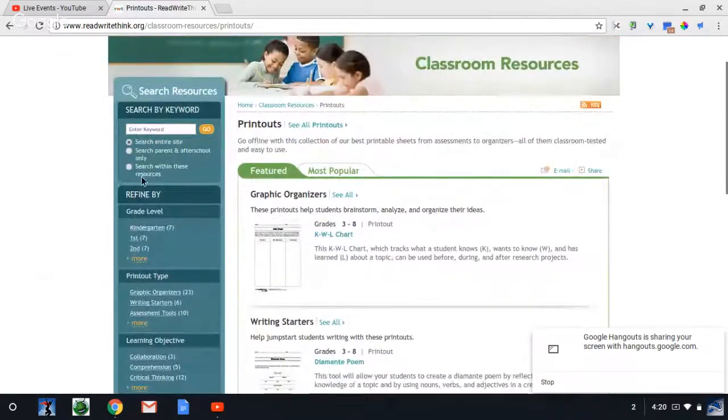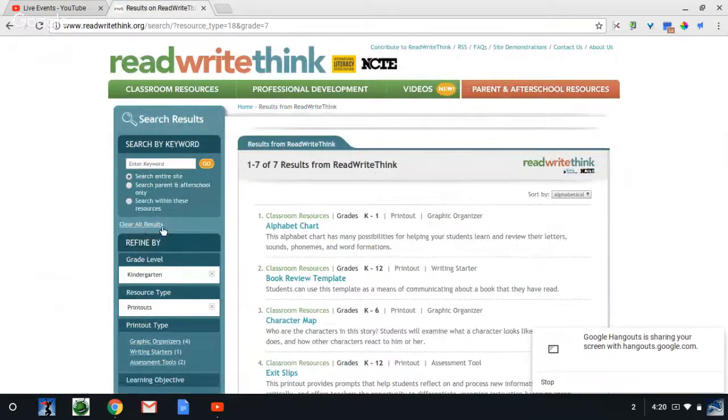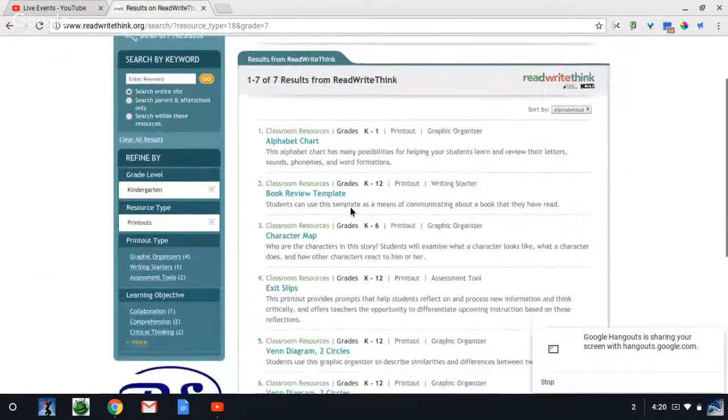So again, you can refine your search by looking for your grade level. So a lot of these things that pop up, like this first one, third through eighth grade, that's too high for me, but I can look over and see they have 7 things for kindergarten. So again, you'll see the alphabet chart is there.